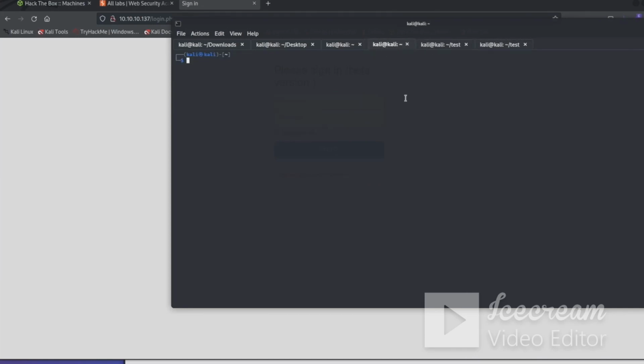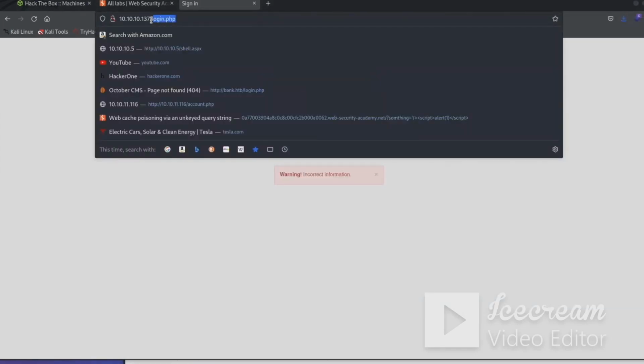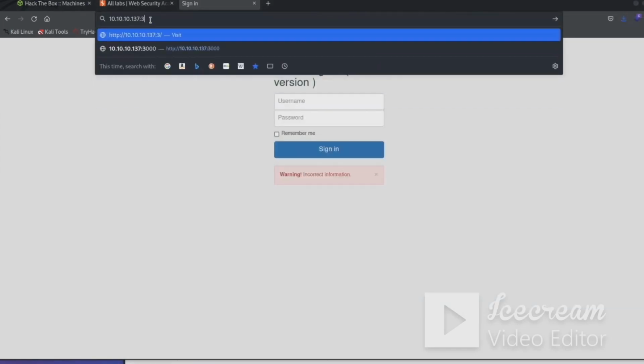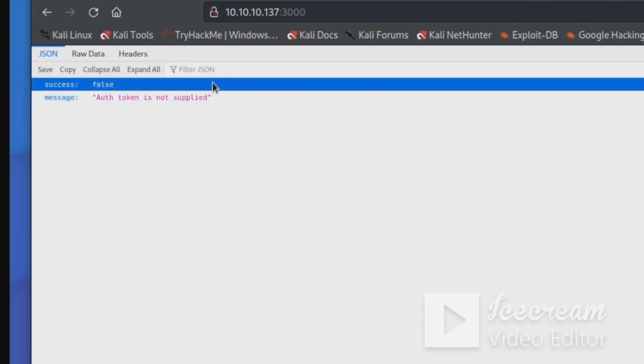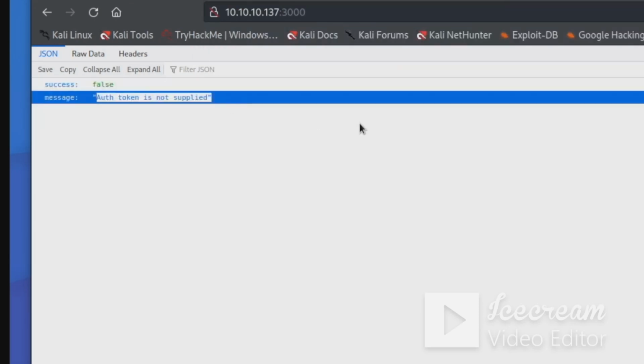And at this point, before we mess with this new tab, let's go and check port 3000. And we find that we are getting back JSON, and this is an API. So we are going to see what we can figure out. It says an auth token is not supplied, and we can curl this and see if we can log in, because that is how we're going to get this auth token.